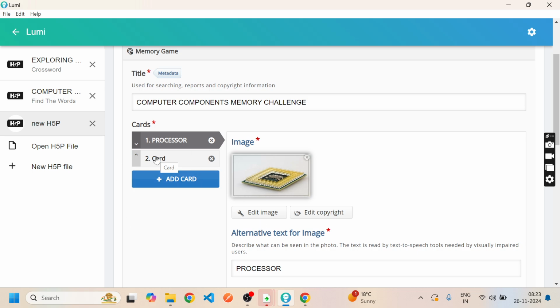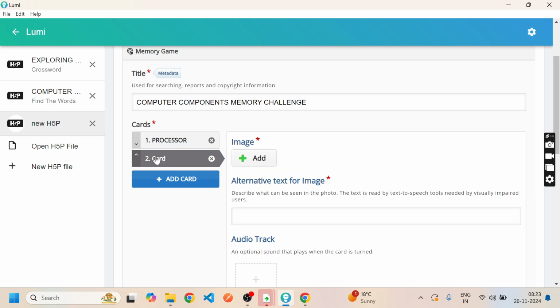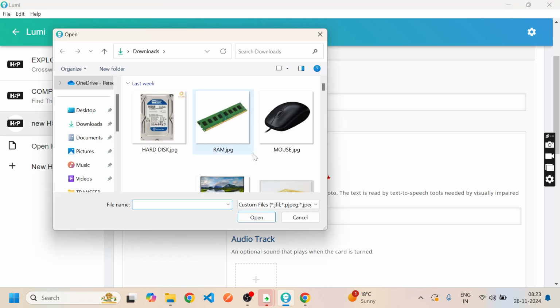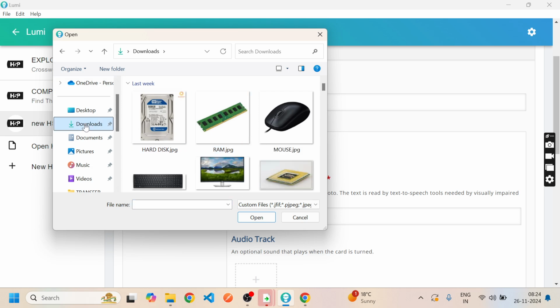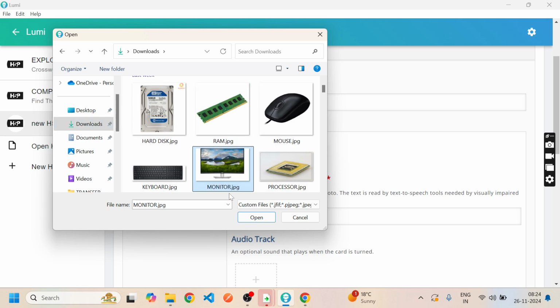Next, click on this card. Here we will provide the details of the next card. Step number 1, we have to add the image. To add the image, click on this add button. Navigate to the folder where you have kept downloaded images. Then select the image. Click on open.